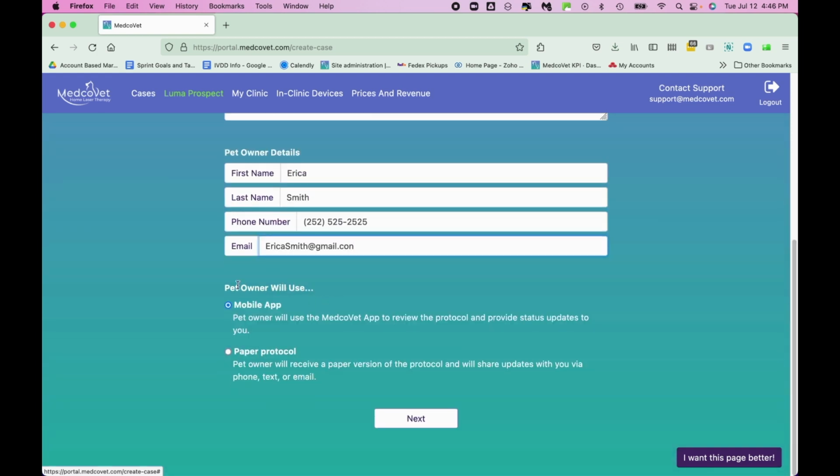Last thing on this page is whether this is a paper case or whether the pet owner will use the app. The app experience is much better and even lets you skip payment collection so that the pet owner can enter payment information directly into the app. But let's face it, some people aren't comfortable using apps, so we offer them treatment instructions via a paper pad. If you'd like these prescription pads, again, email support@medcovet.com and we'll gladly send you some. Many clinics even use this prescription pad as communication between the prescriber and the person who enters the case.